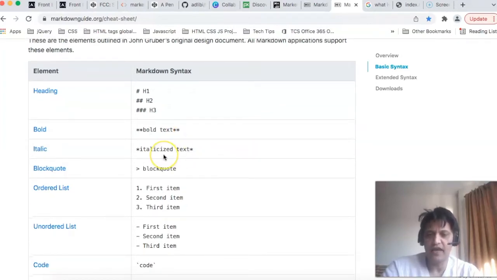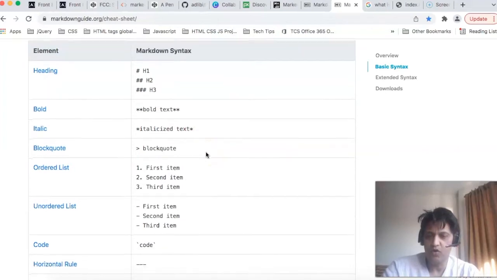What about italicizing? If you want to italicize text, you surround that text with an asterisk sign on each side. What about block quote? Block quote is again an HTML element that you use if you're citing. If you're quoting someone, or using text from another website, you can use the block quote HTML element. Feel free to read up on it if you want more details.